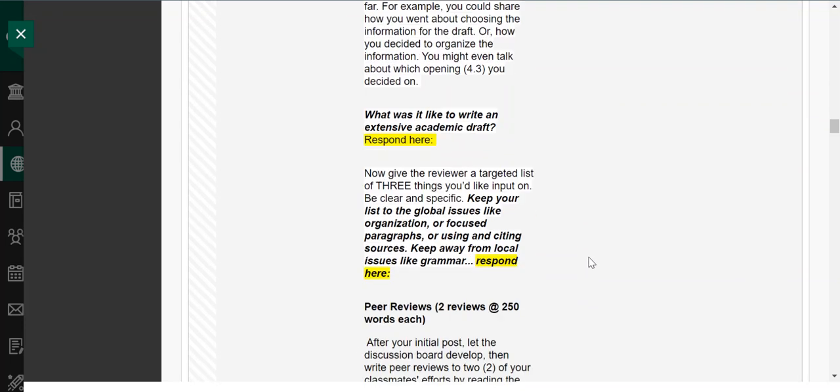This does challenge people. Now I ask you to give the reviewer a targeted list of 3 things you would like input on. This is where you direct the kind of peer review that you wish to receive from your classmates.